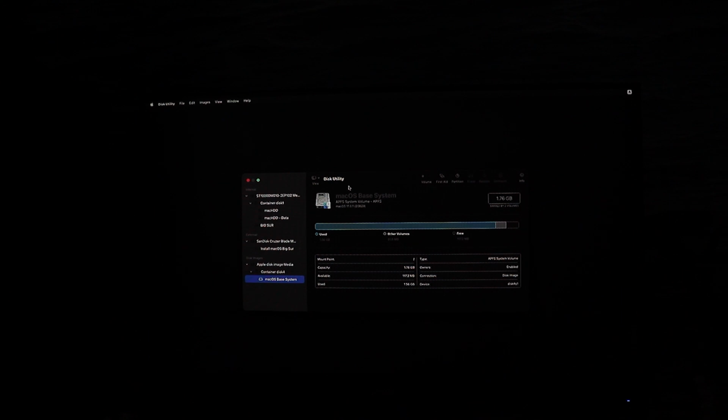So I have already made my hard disk ready, but if you haven't, what you need to do is select the hard disk as a whole, not the partition. As a whole, click on erase, name it whatever you want. Under the format, select Mac OS Extended Journaled and Scheme GUID partition map and click on erase.